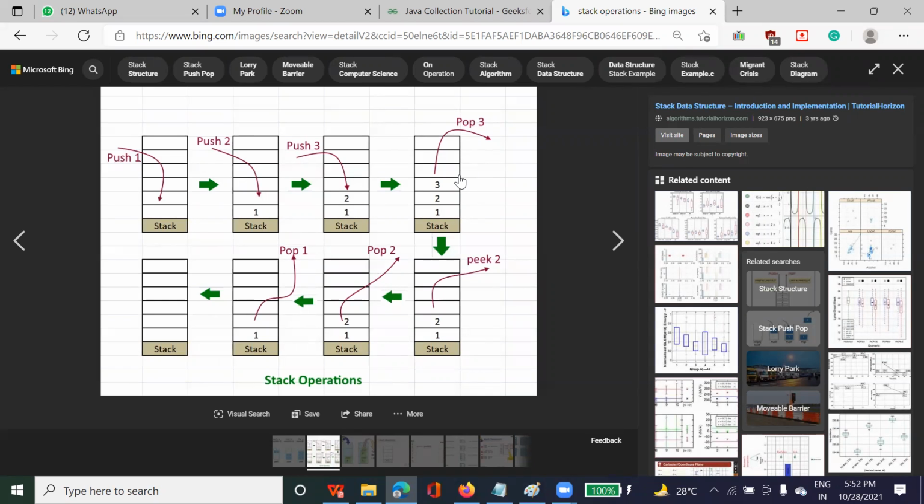Push 3, like this. Now when you want to pop it, when you want to remove it, you don't have to write down anything, you just have to write pop. So what will the pop operation do? Whichever element is on the top, it will remove that.